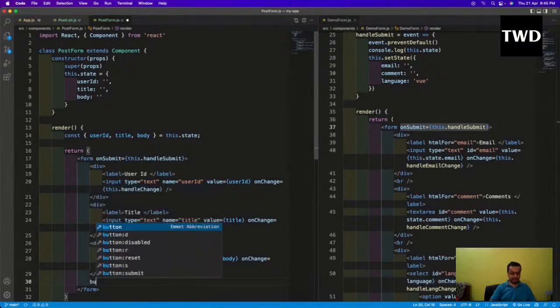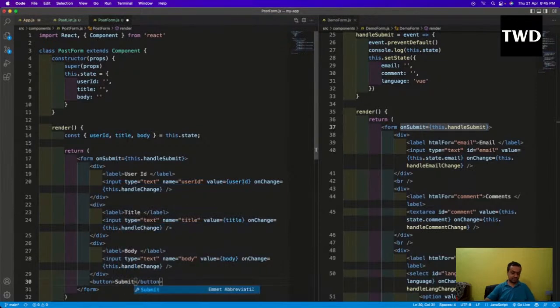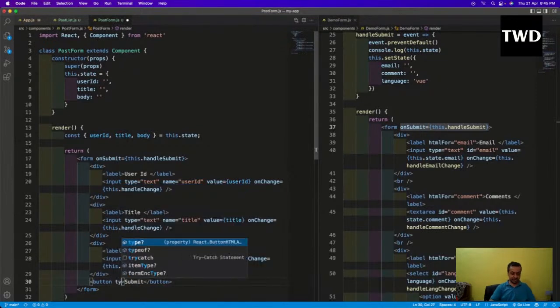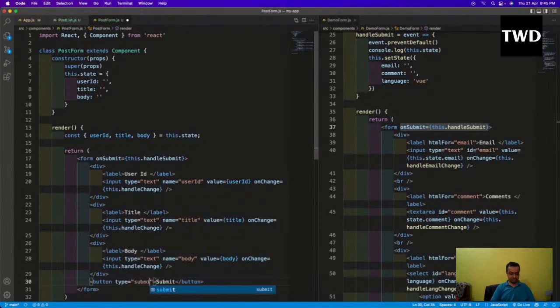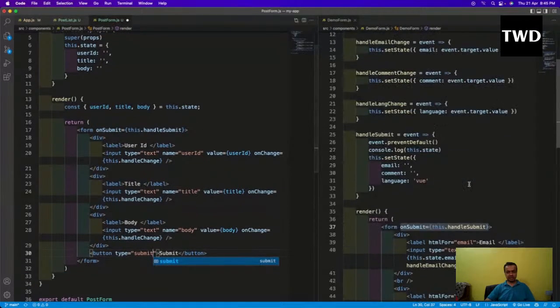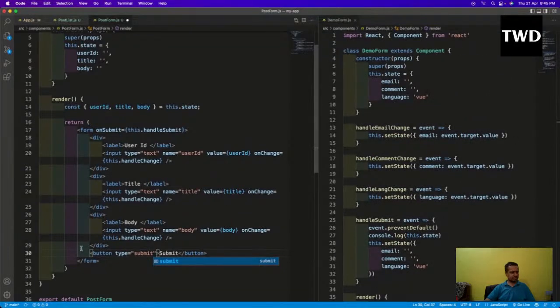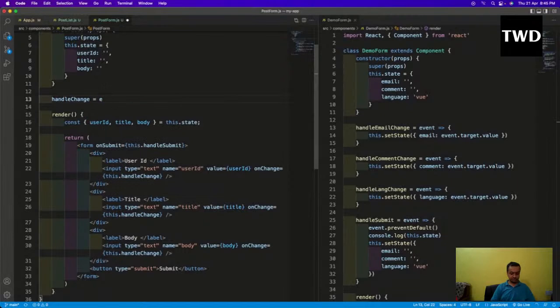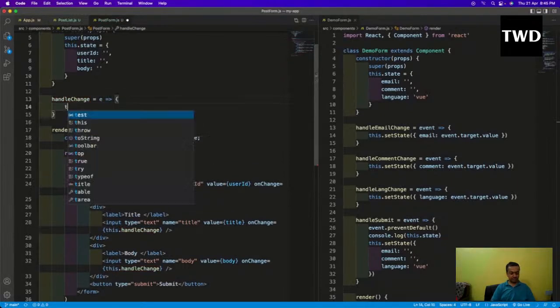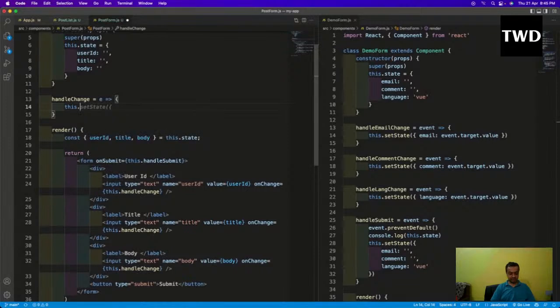Then I'll have a button of type submit. Okay, so that is there. Then instead of having this three times, every time this, let us see how I am going to make it with this handleChange. So handleChange equal to e, this.setState like this.